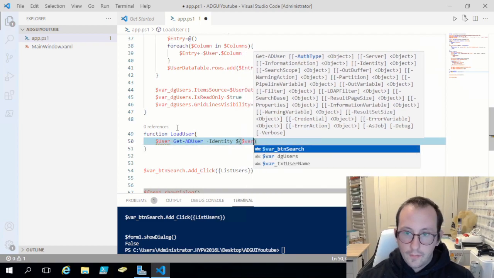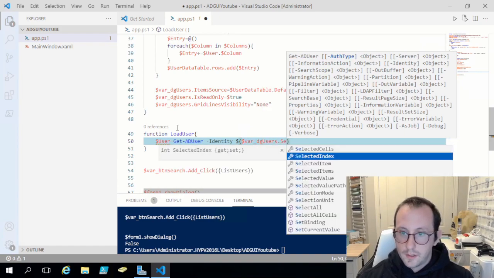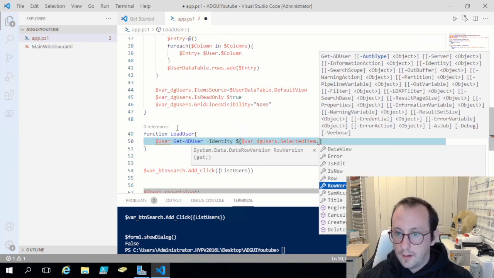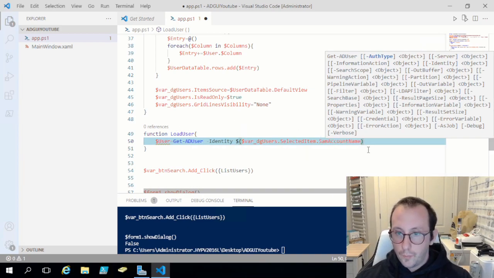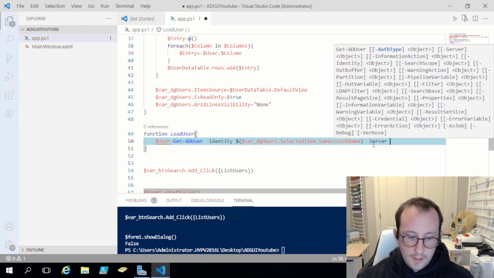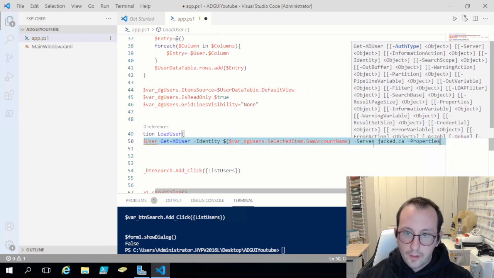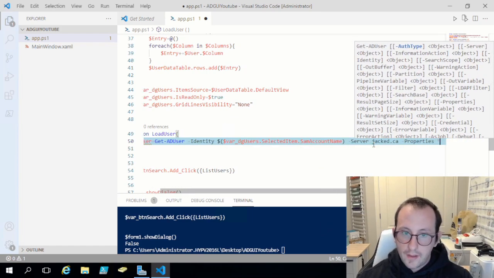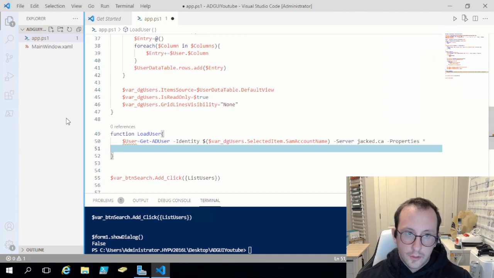And we are going to do a var underscore DG users dot selected item dot, and in here we can see that we already have the SAM account name as an option. So we are going to select the SAM account name, and then we are going to go ahead and do a server is going to be jacked.ca. And then we are going to go ahead and do properties is going to be star, because we just want to grab everything. And that should be good. Perfect. Just shrink this down here. Perfect. You guys should be able to see everything.